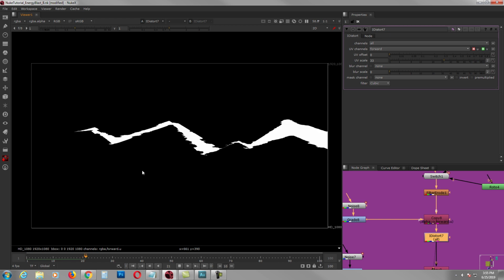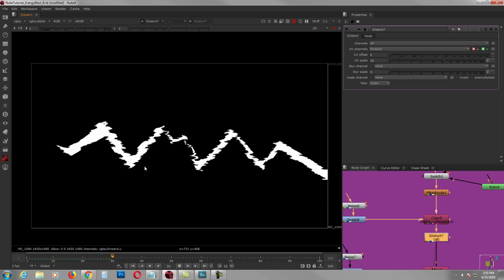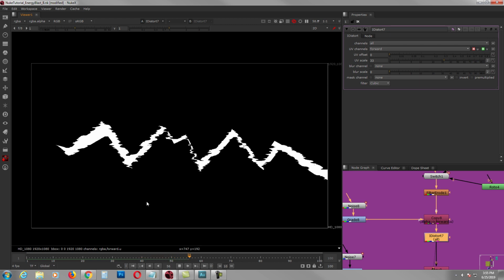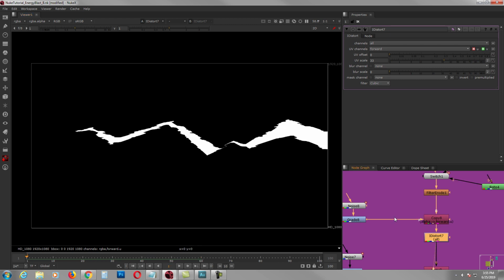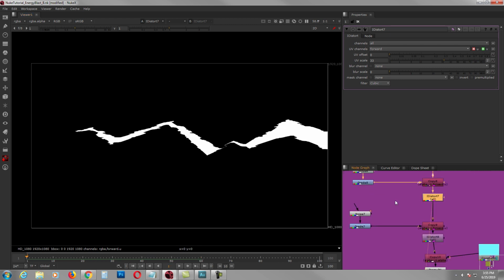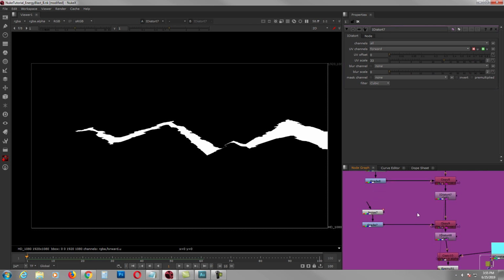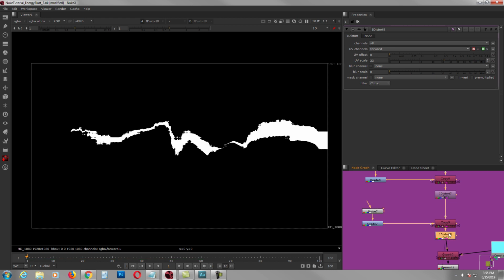So that's how it looks. It roughens up the lines and gives it a really random distortion. And from there I copied this setup and pasted it over here, and I did a little bit of different settings.